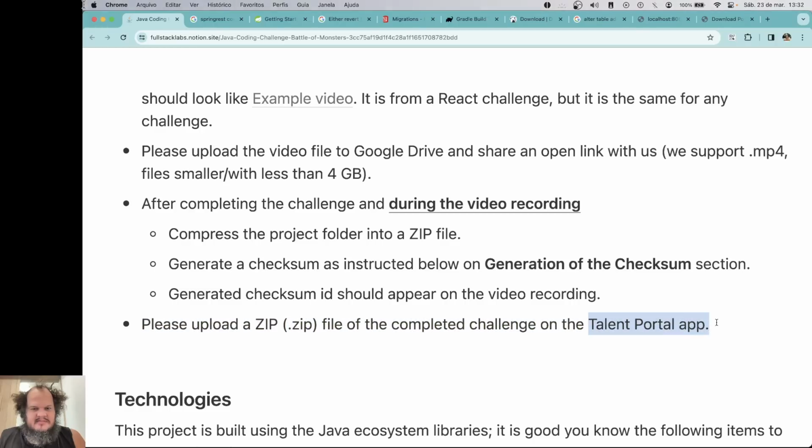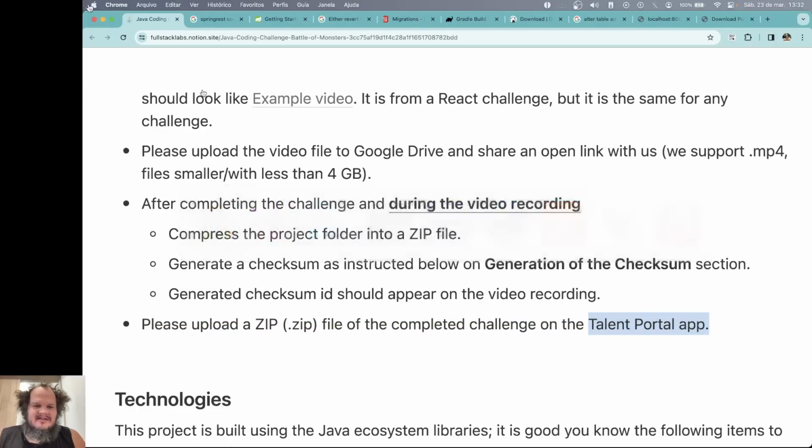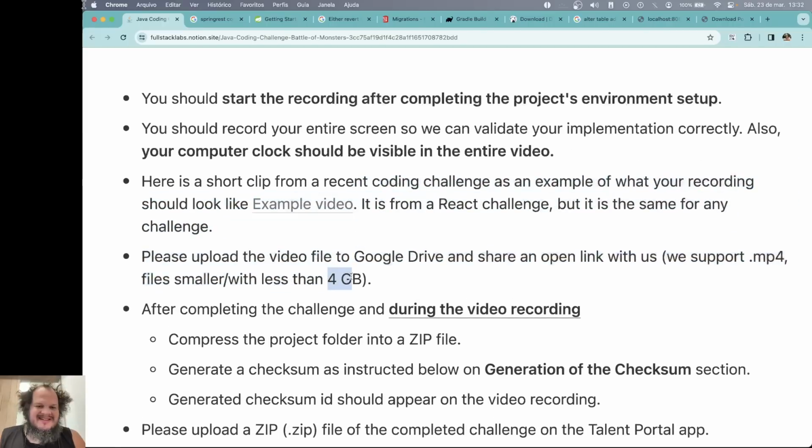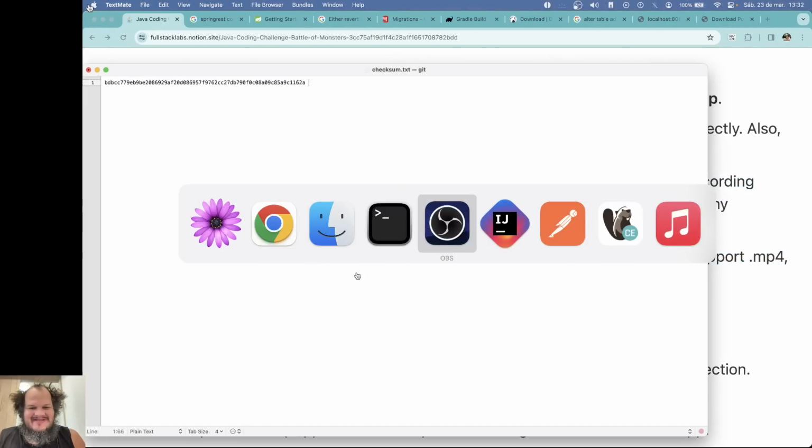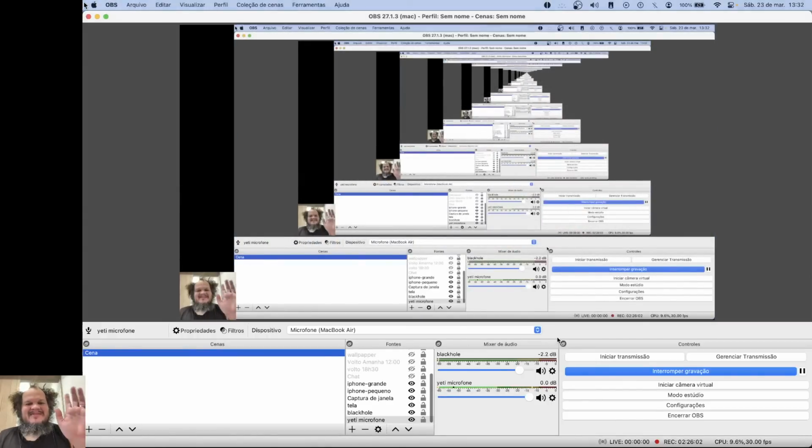Talent portal app. So okay. I don't know if my video file will be less than 4 gigs. I hope, but 2 hours. It's a lot of time. Bye bye. Thank you.